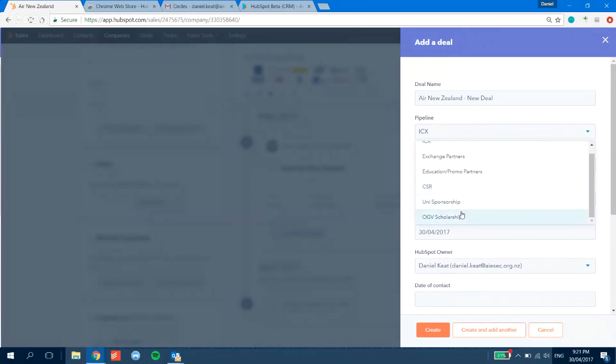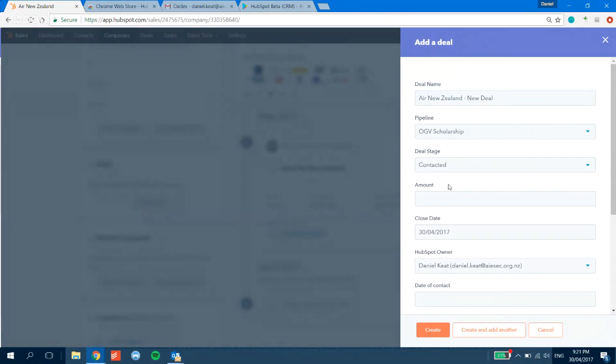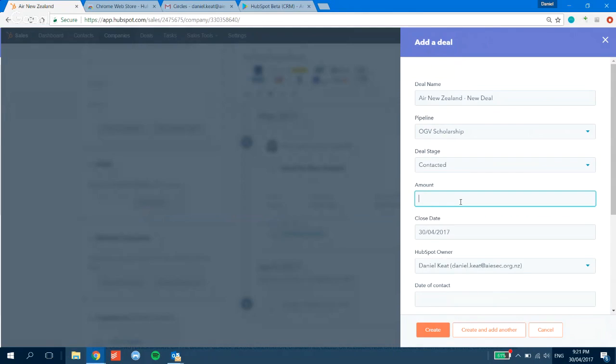The pipeline, you guys will want to be using OGV Scholarship. In this case here, if they've just emailed back to us saying, hey, yeah, we'd be keen to have a meeting with you, cool. We've only contacted them. We haven't done anything else. We haven't had a meeting with them or anything like that. At this stage, it's pretty hard to say, but let's just estimate that they'll be keen to sponsor one person, so $750.